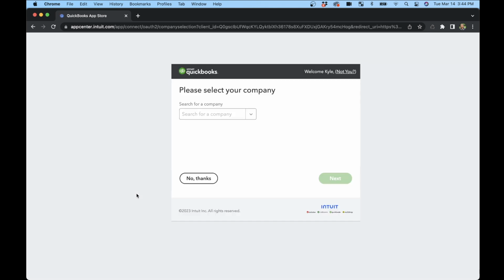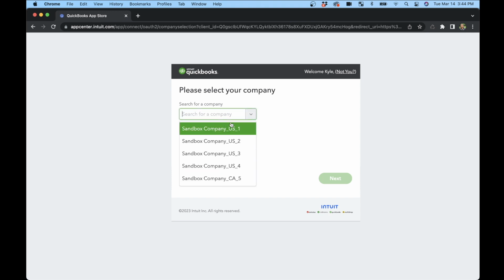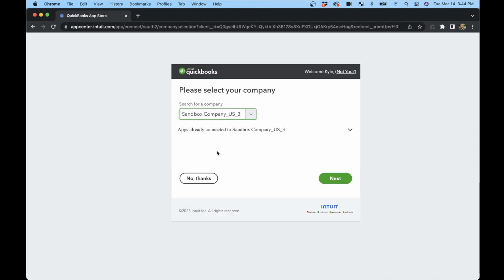Okay, so I'm actually already authenticated on this browser. Otherwise, it would take you to a login screen first. So once you log in, then you'll be brought into this screen here. If you have multiple businesses, they'll be selected in this little drop-down list here, but you're just going to go ahead and select the one company that you want to connect to. In this case, I'm going to connect to this Sandbox company because this is just our development account here.